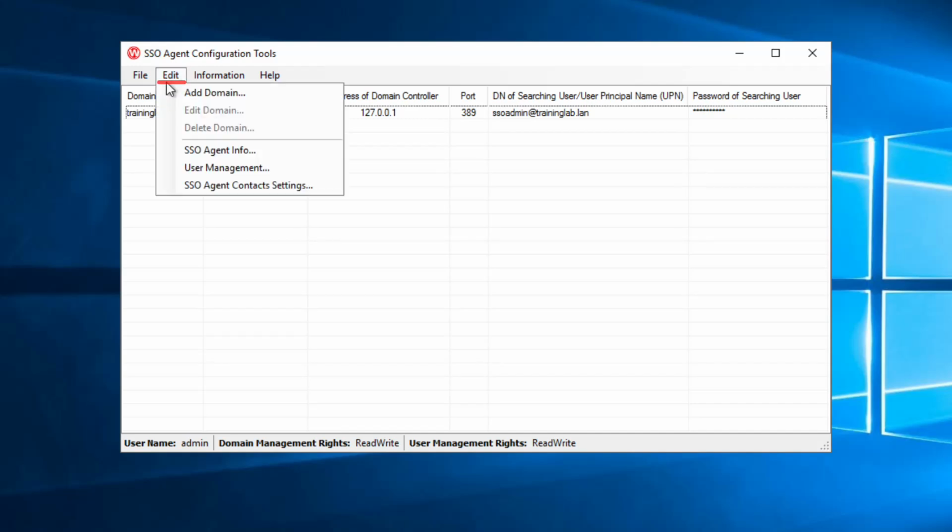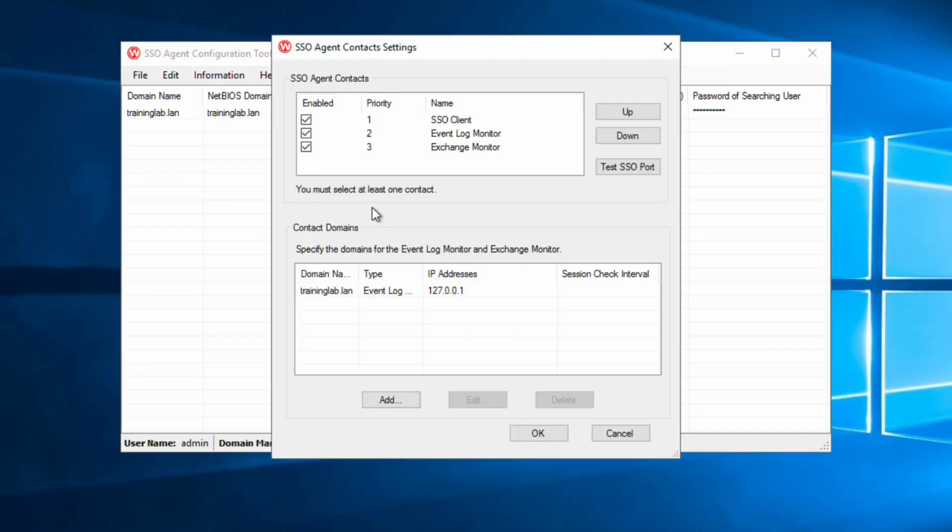The next thing we need to do is go to Edit, SSO Agent Contact Settings. This is where we set up the other components that the SSO agent will talk to in order to retrieve user and group information from the host devices. In this list at the top, you enable and disable whichever options you want to use, and then you can also set the priority. Because I prefer to use the SSO client due to the reliability, I've set that to be the primary SSO method, with the event log monitor and exchange monitor being backup methods.